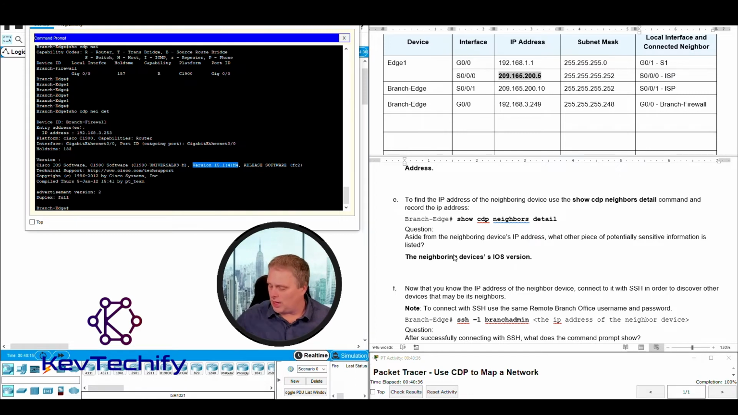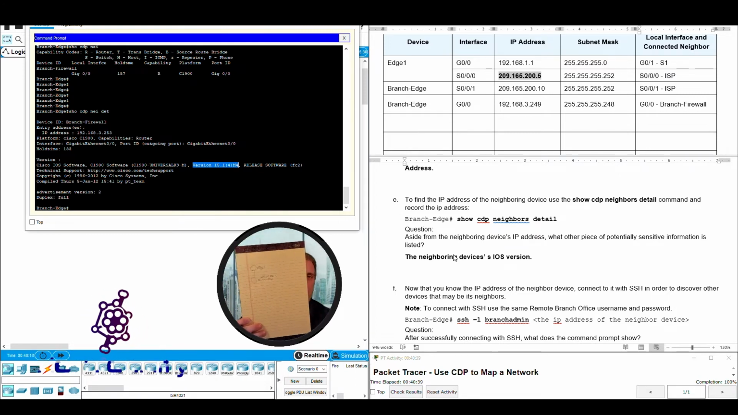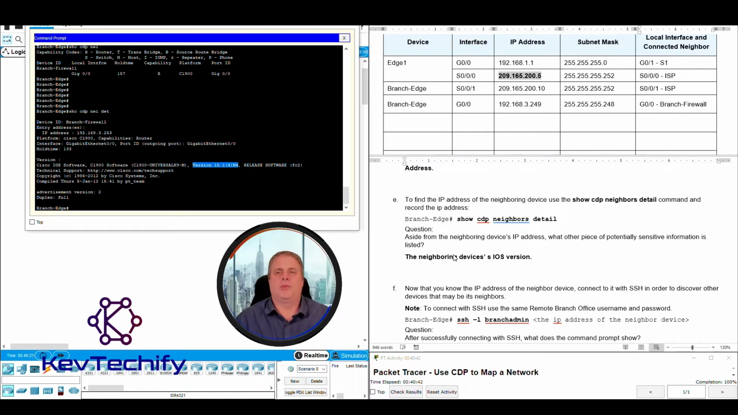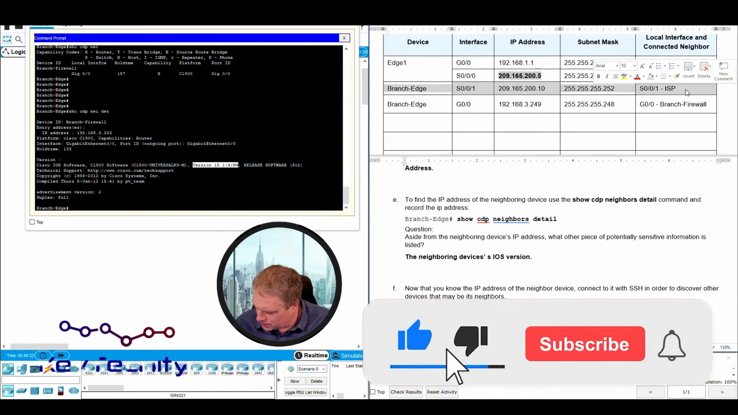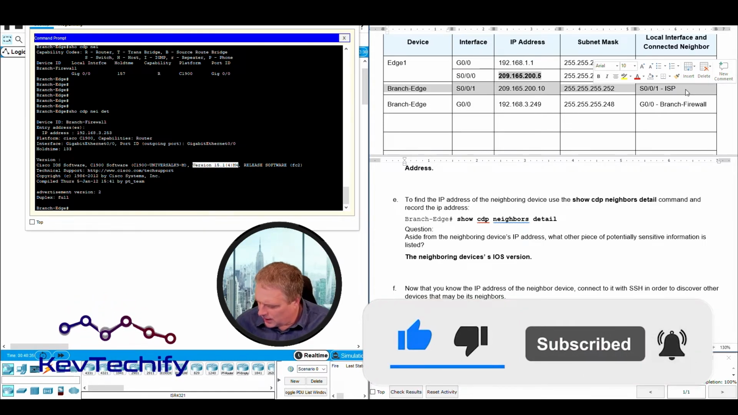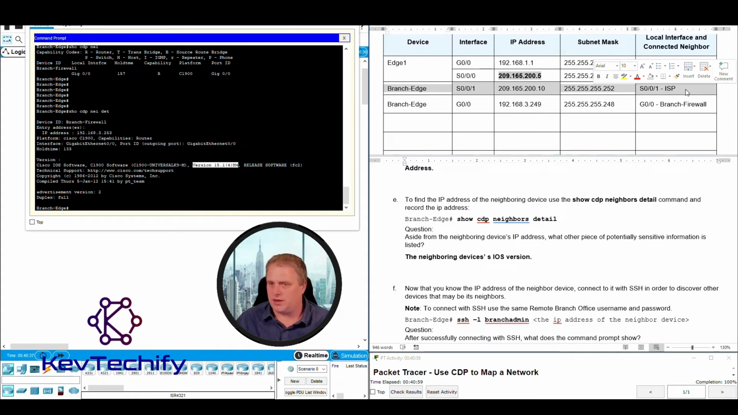Now, before I scroll on, I'm going to come back to my little chart here, and I'm going to fill in some information based upon what I filled in my addressing table. For serial 0/0/1, I'm going to write that in my chart here. This is serial 0/0/1 here. I have the IP address written down of 209.165.200. I have its name written down there, but then I'm going to put the gig 0/0 interface down there, and I'm also going to put the IP address 192.168.3.249.